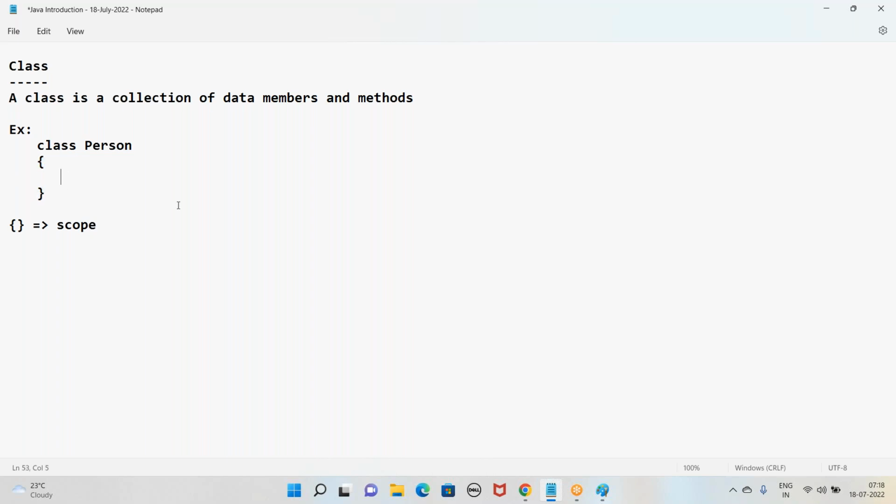Then in a class we go with what? Data members. So for a person what do we go with? We can go with the age of the person. We can go with the name of the person. We can go with the height of the person, like this. You can go with the name, age, and height.